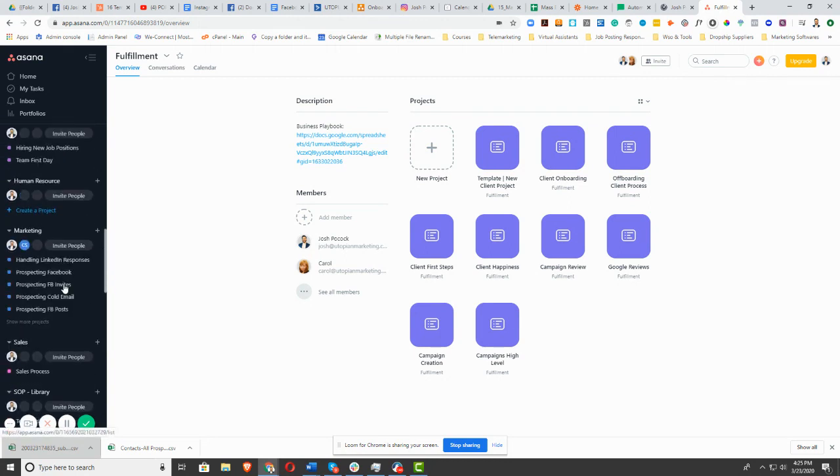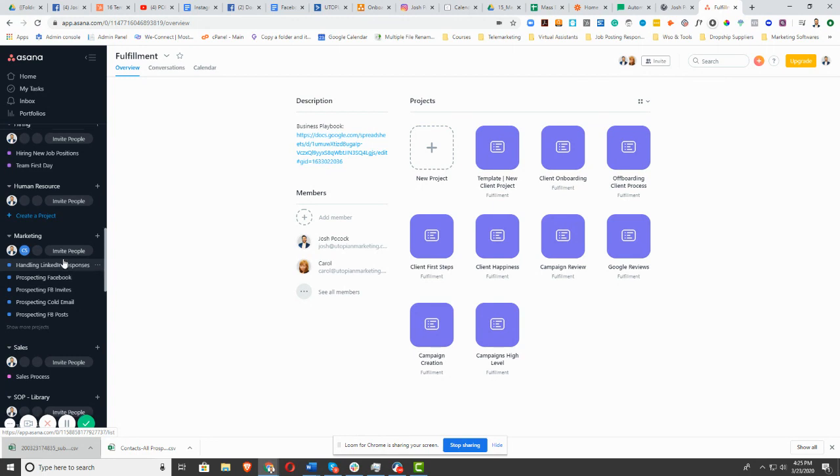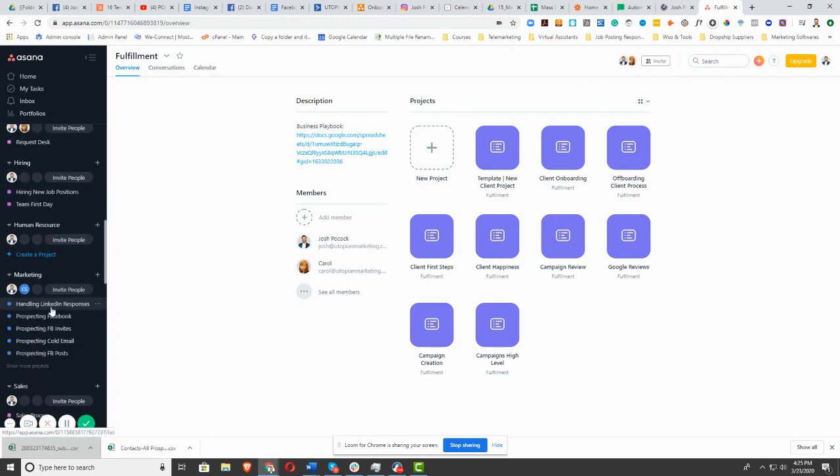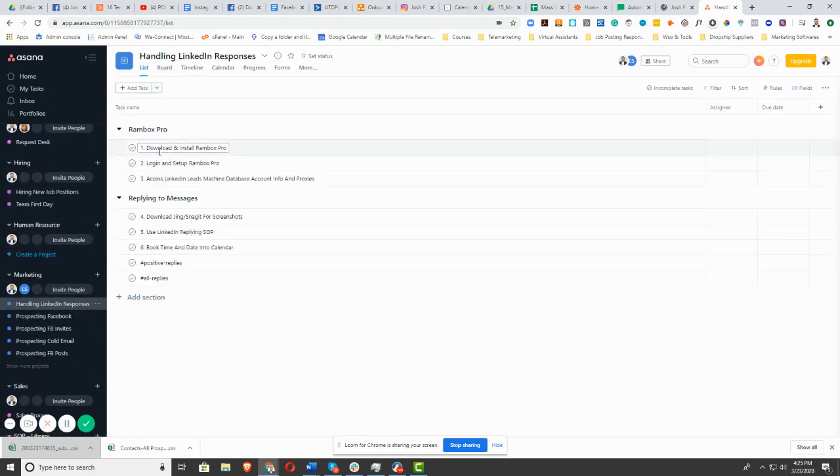So basically, just to give you a quick overview, like I said, things will most likely change, but there's a few different tasks that you'll have. For example, we have handling LinkedIn responses here. Handling LinkedIn responses is something that someone does every single day. So this task, it's not like you can just mark it all done and then basically it's done. It's something that's done every single day. So basically what you could do is you can mark this, mark this, mark this, and then mark this.